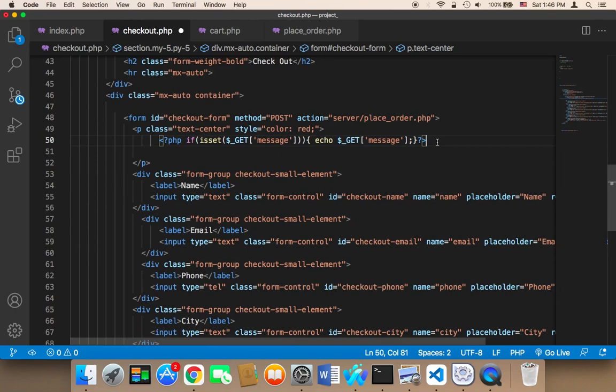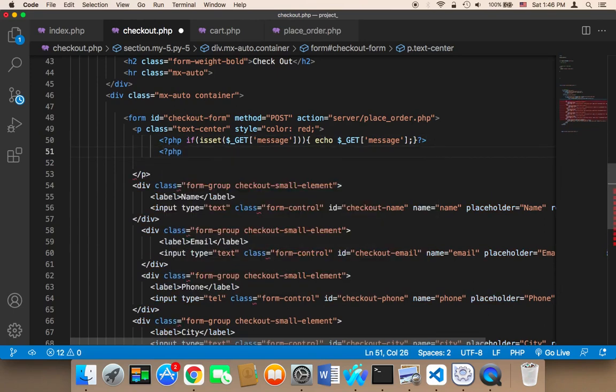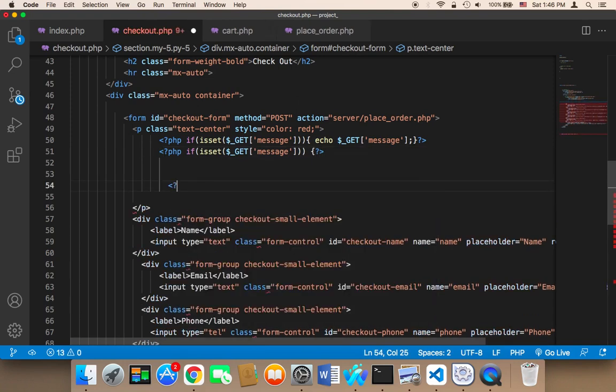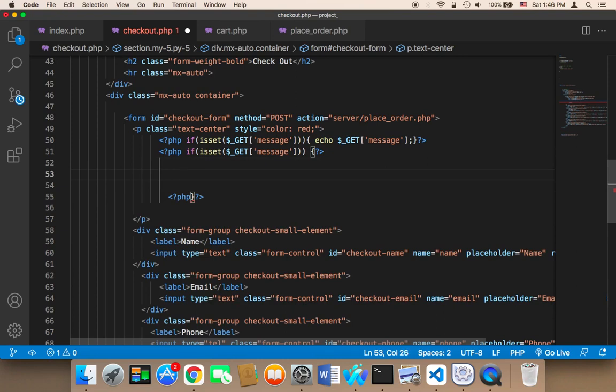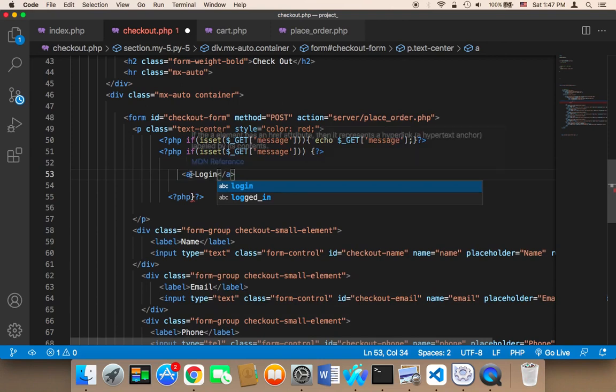And below, I'm just going to create another check, another PHP with an if isset again, isset GET message, then here curly bracket, and then close the curly bracket, PHP, close the curly bracket, and then here you can display an a tag with a link to login.